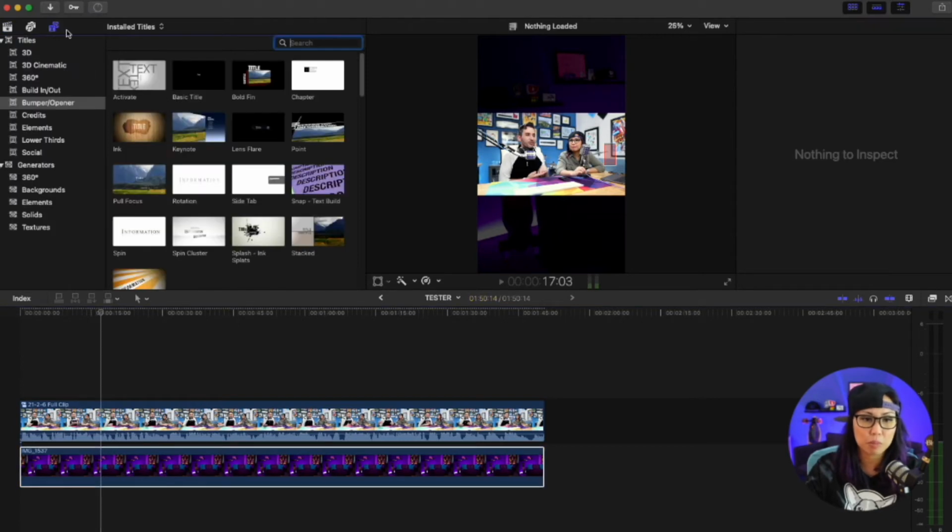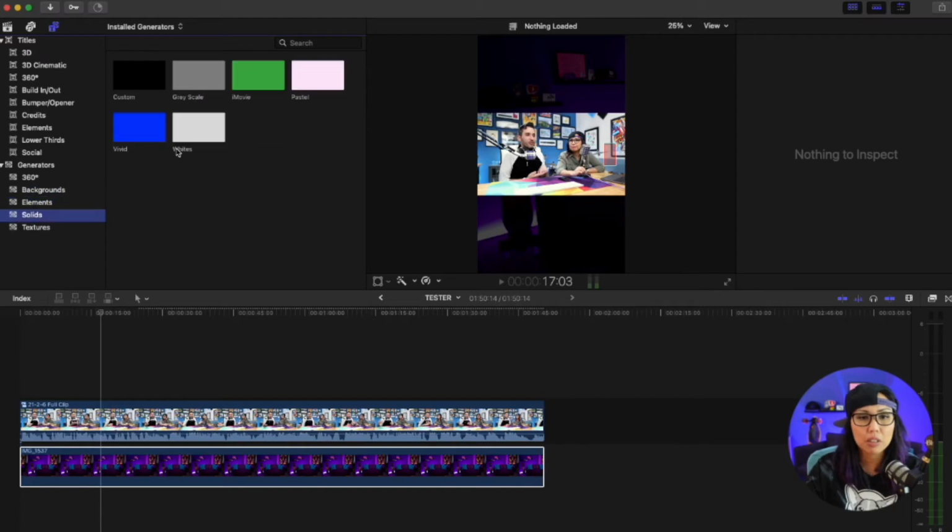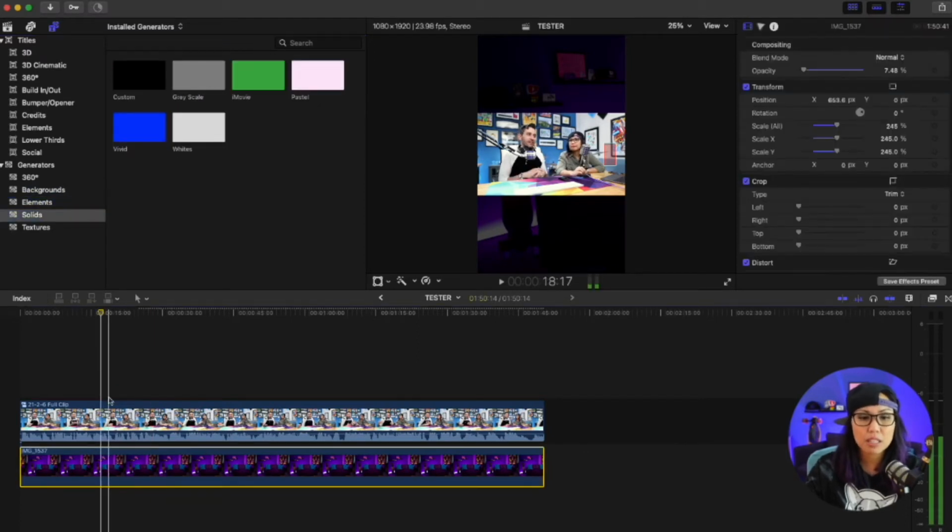Now, you can use whatever picture you want. You can jump into the generators and use a background color or something like that, up to you. So that's the first step.